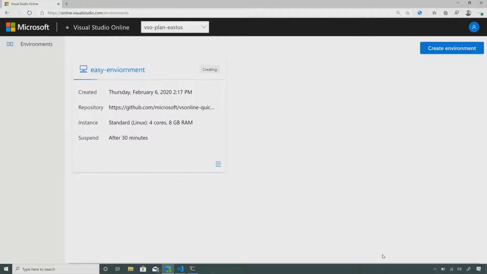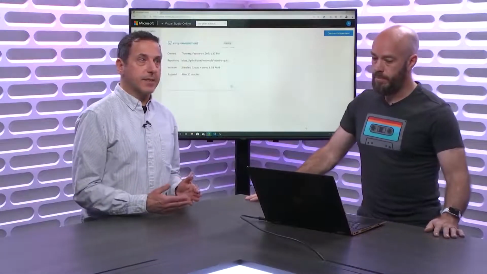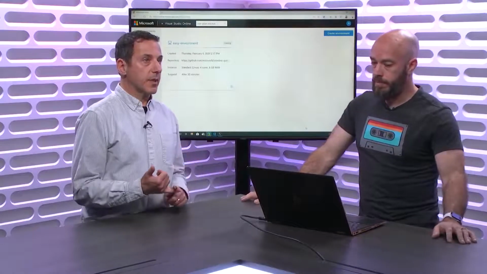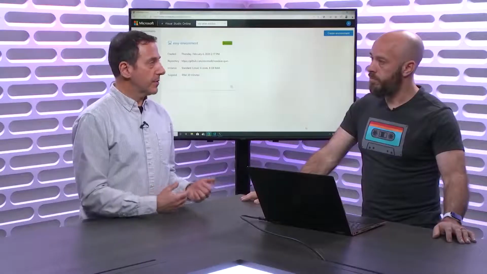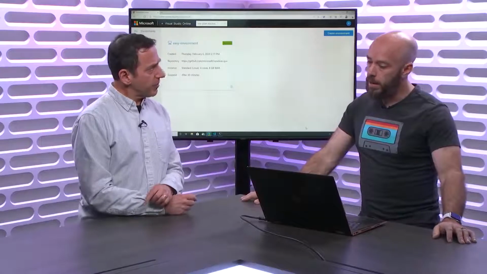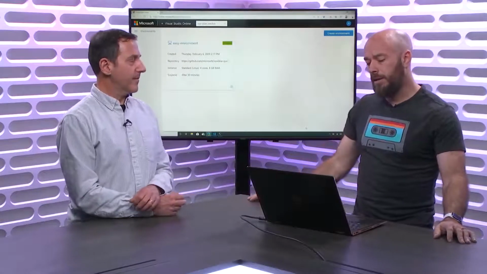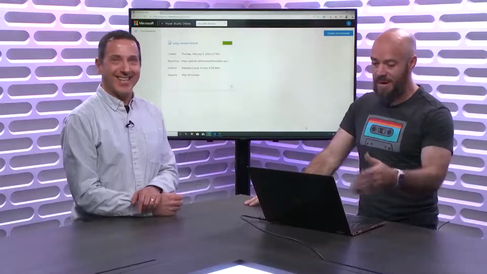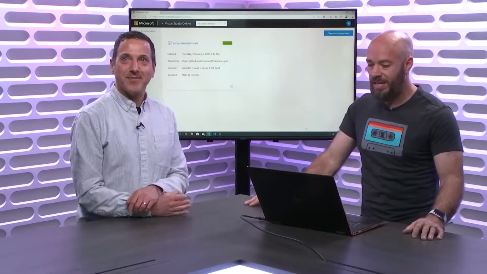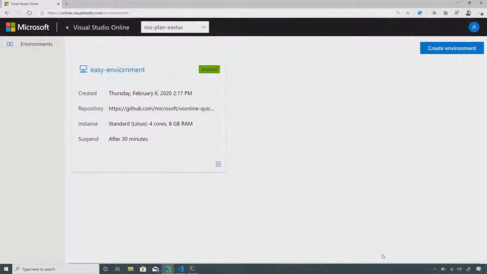Now, the fact that it's a Linux machine obviously says you can do .NET Core stuff here, you can do JavaScript stuff here, you can do anything that you can do in Linux, but you can't do Windows-only stuff. Yeah, presumably. I don't know what the availability of Windows is, but that's a good question for the VS Online team. For this demo, we've only got access to Linux. All right. Keeping in mind that we are still in preview here.